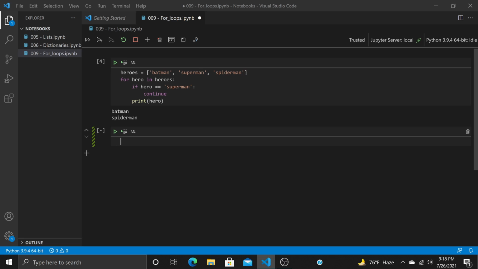Here's what's going on in the background. The first iteration is Batman. It checks to see if it's Superman, then prints Batman. The next iteration is Superman. It checks to see if it's Superman. Since it is, and we specified to continue, it skips over the rest of the for loop and moves to the next. The last iteration is Spider-Man.